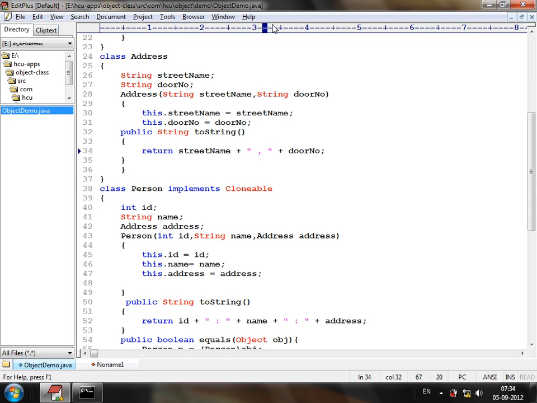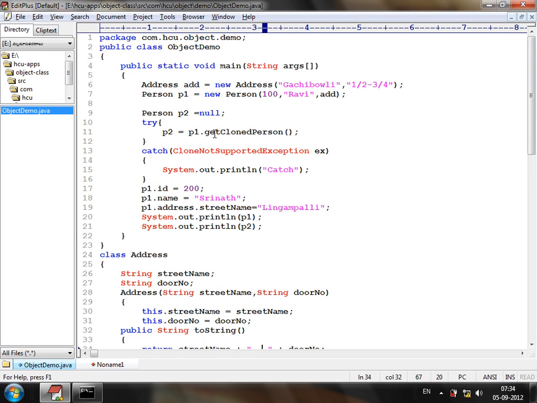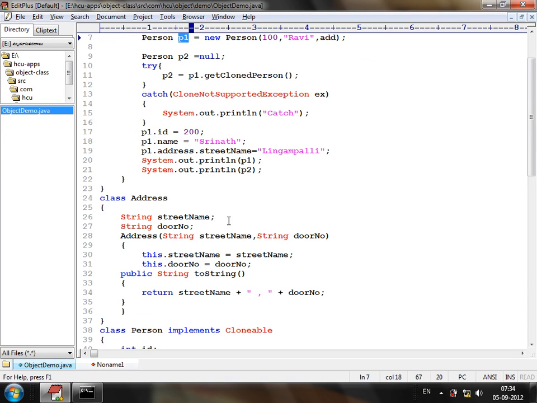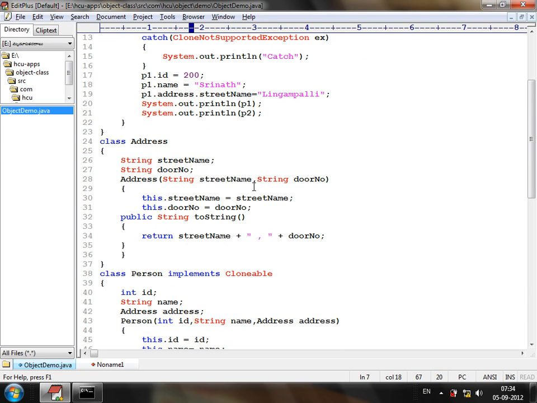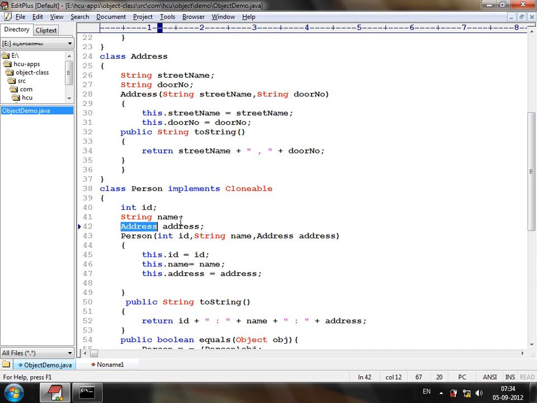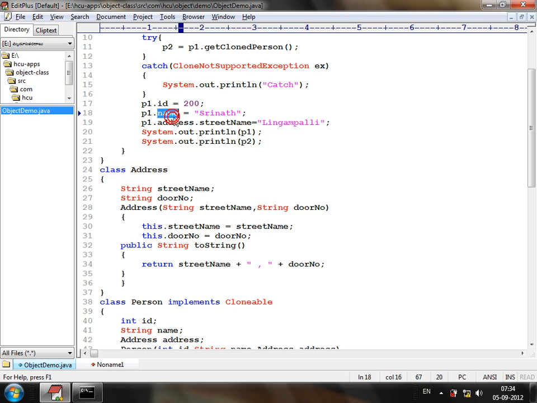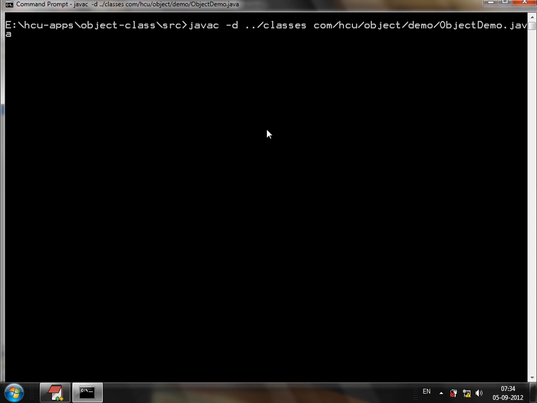Now what I have done is I have created a cloned object. First, I have created an address object. I created a person object, and the person object internally is referring to the address object. Person object has an attribute of type address, and this address reference will be referring to the created address object. Now I am changing the ID, name and street name of the person. Now let us see whether changes in the parent are reflected in the child or not.